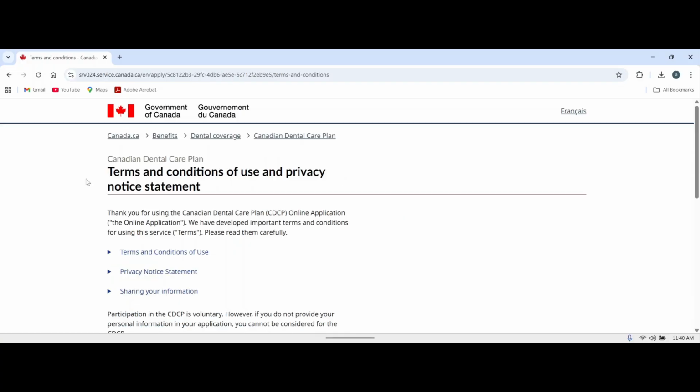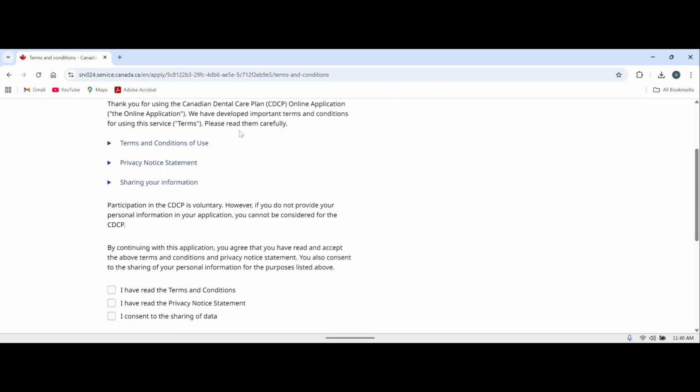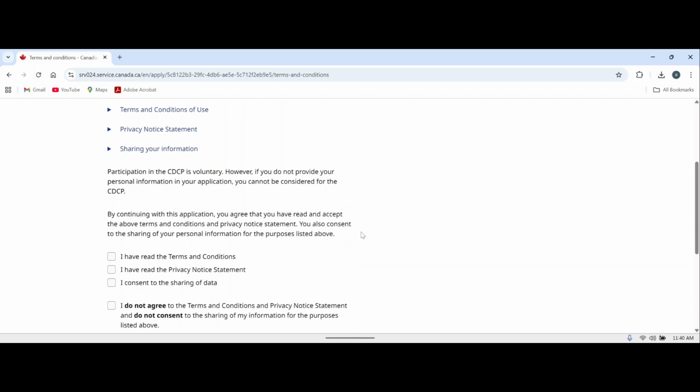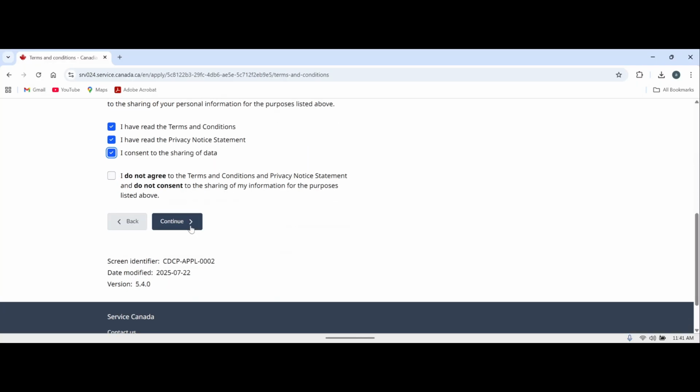Click here. Terms and conditions. Thank you for using the Canadian Dental Care Plan online application, and you can read all this information. And now we need to check the terms and conditions. Have you read terms and conditions? Click on this link. Have you read the privacy notice statement? Click here. I consent to the sharing of data. Click here. And now we need to click only these three boxes, and now we need to click on continue.